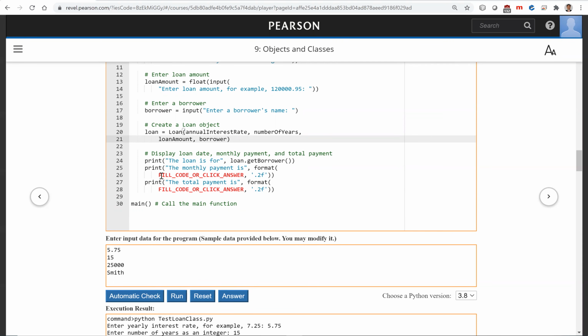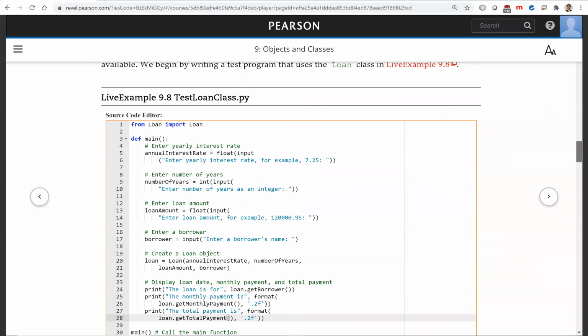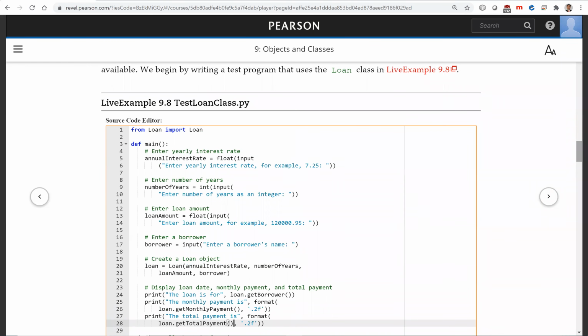And this is loan dot get monthly payment. So display the monthly payment here. And now loan dot get total payment. Get the total payment. So this is how you use it. Now a separate task. You're going to play it too. You're studying and learning. So now let's see how we're going to implement this class.